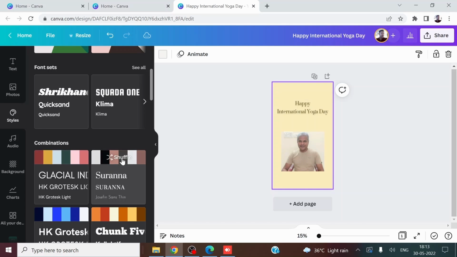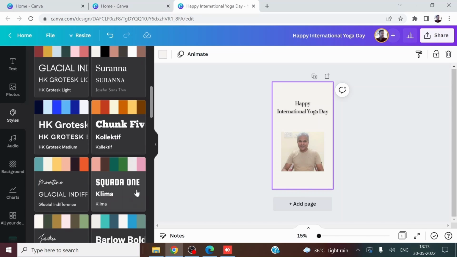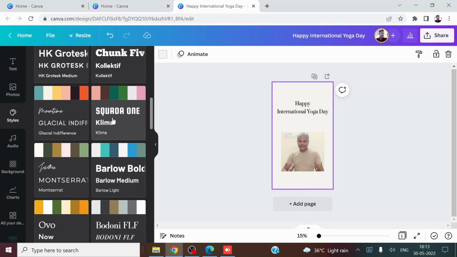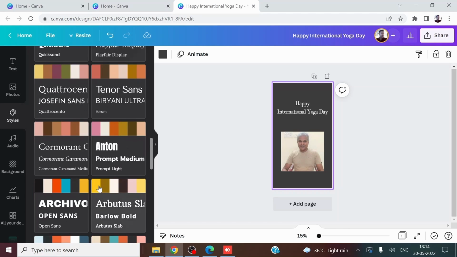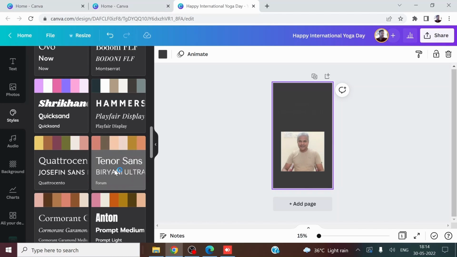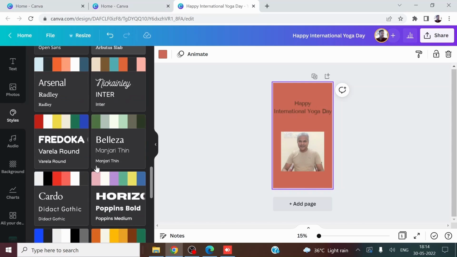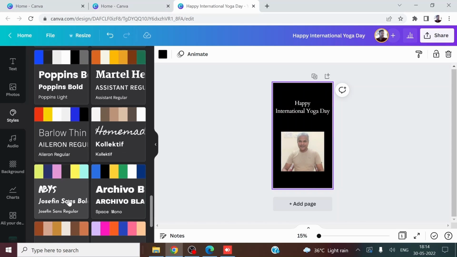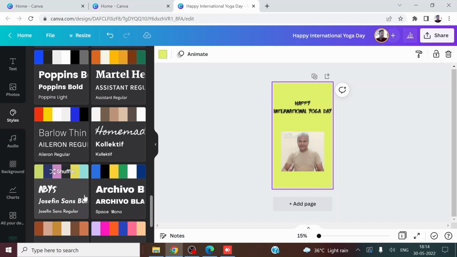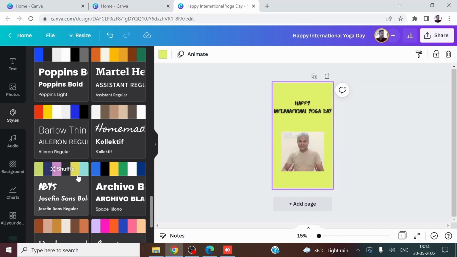I click on Surana. Now see how it has changed: white background, blue borders, right? Similarly, you can click on Squada 1. See how it has changed, some dark brown letters and another nice color background. Then let's click on Barlow Bold. See, it's completely blank. Let's click on Turner Sands. See how it has changed. So there are a lot of styles, guys. You can click on a few or all of them and see what you like, and you can save them. See, the font style has changed.